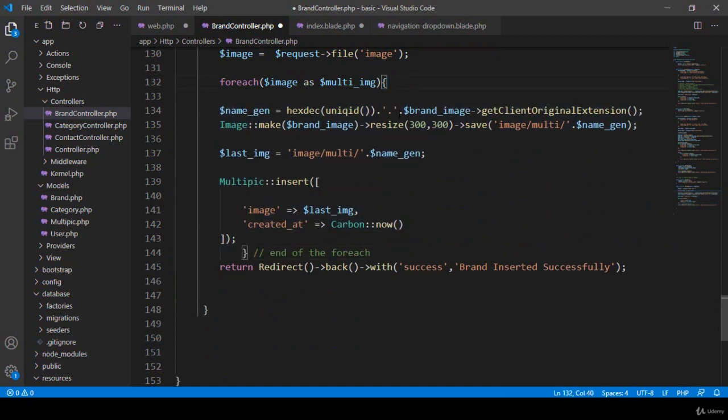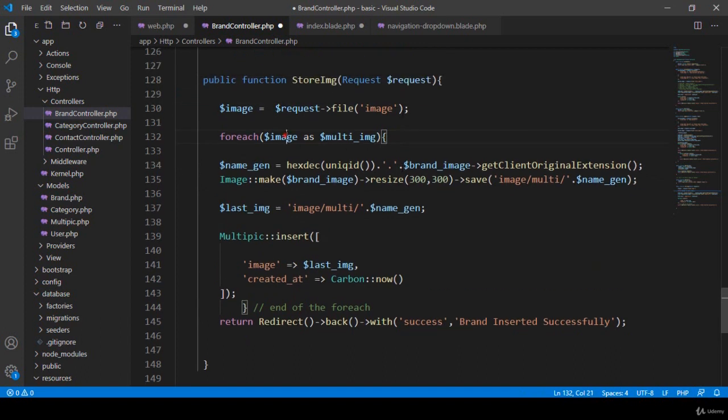Perfect. So perfectly we have done it, and I name it as an image as a multi image. That means this image is a multi image, right? So now I have to update it. That means here it should not be a brand image, it should be a multi image, and then it should be resized to 300 by 300. It should be saved in our images and the multi folder.